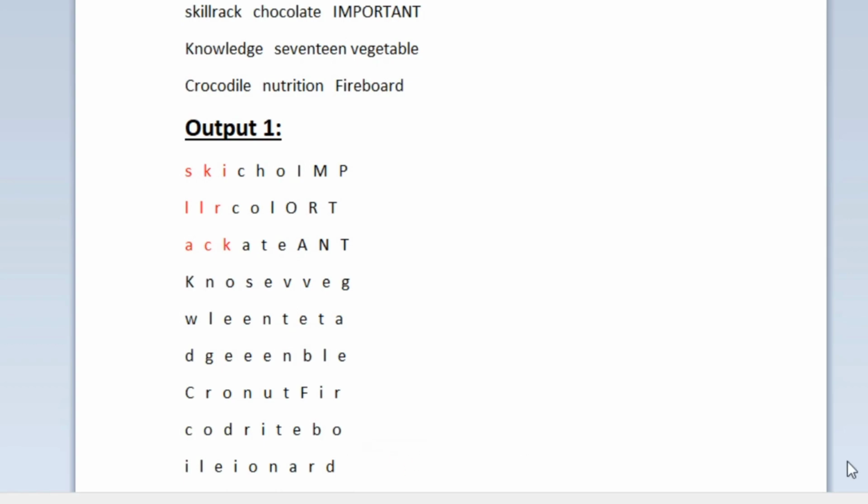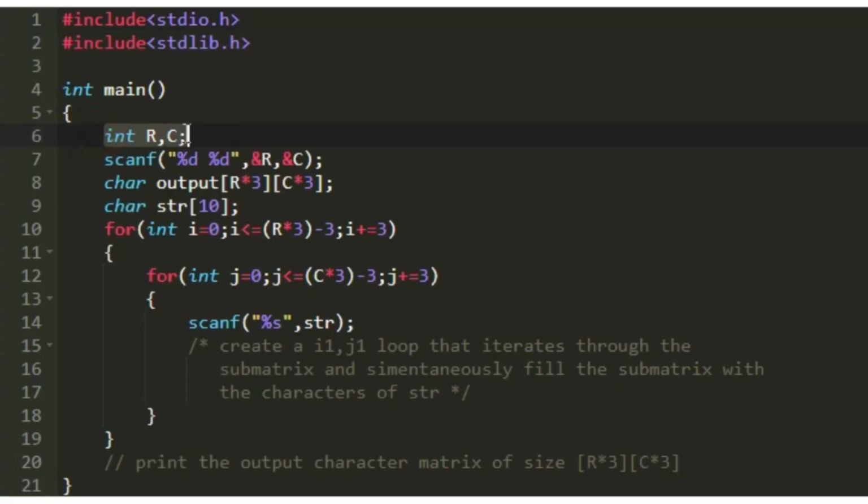Now let us see the logic. First I'm creating integer variables R and C, and I'm accepting the values of R and C. Then I'm creating an output character matrix of size R into 3 and C into 3, because that would be the size of our output matrix. I'm also creating a character array named str of size 10. We will be accepting our input strings into this character array.